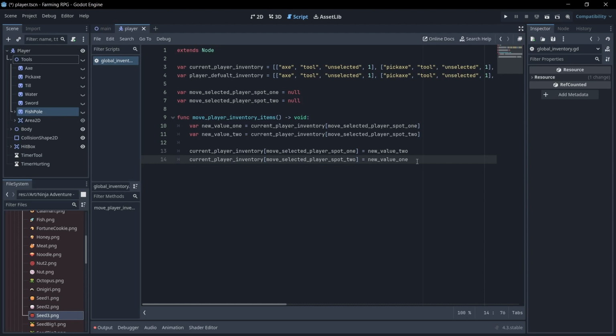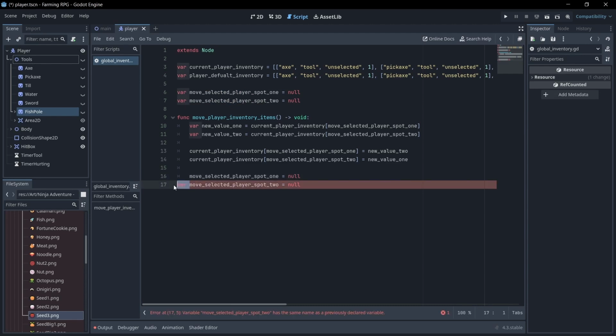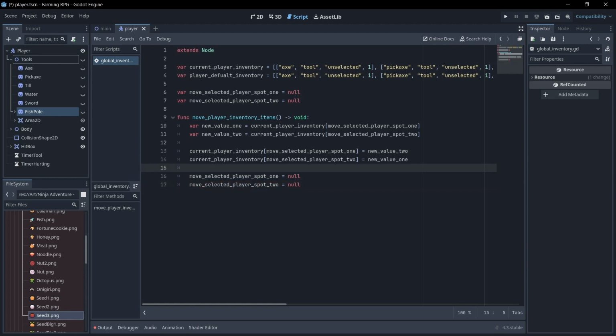All right, awesome. And then what we're going to do, so this thing refreshes, we are going to reset our spots to null. So we're going to take these values we have right here, paste them in, remove the variable because it's already defined, just like that. Perfect. All right, awesome. And that should be it.